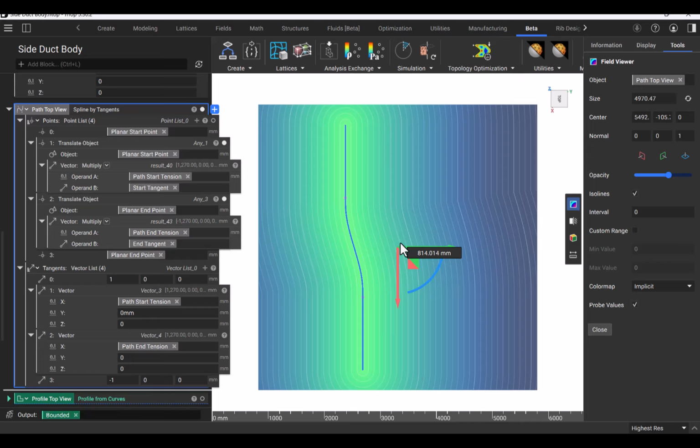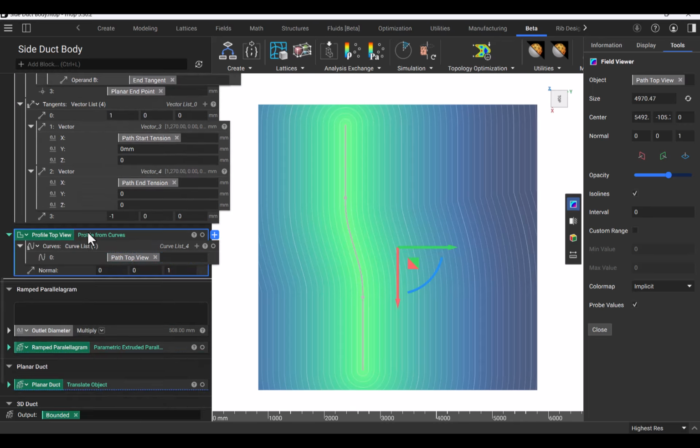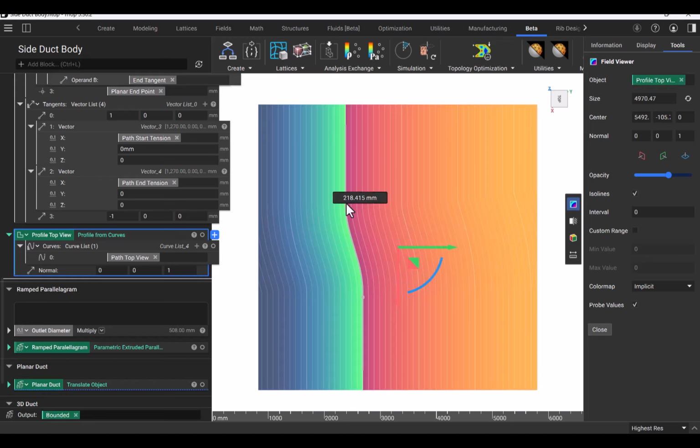Later in our workflow, we'll want to work with a field that has a positive and a negative side. So we can use the profile from curves to generate an SDF of this open profile. Now, on one side of our spline, we're all positive, and on the other, we're all negative.